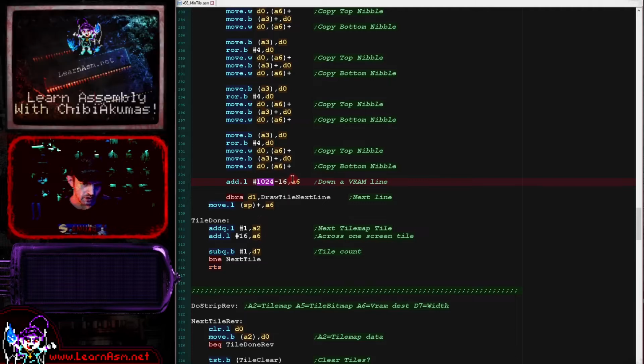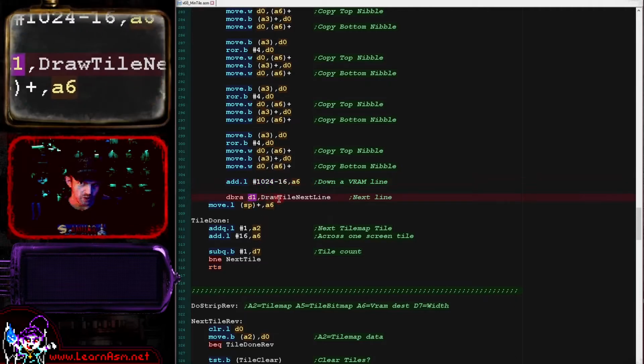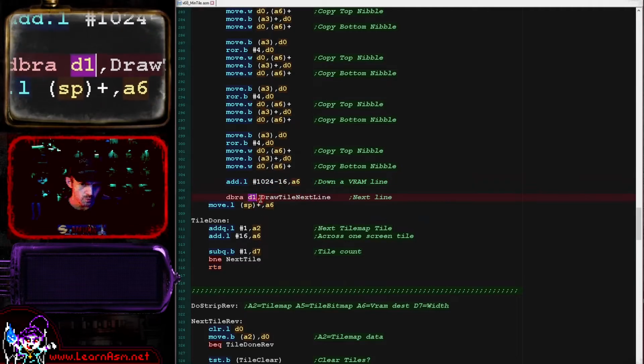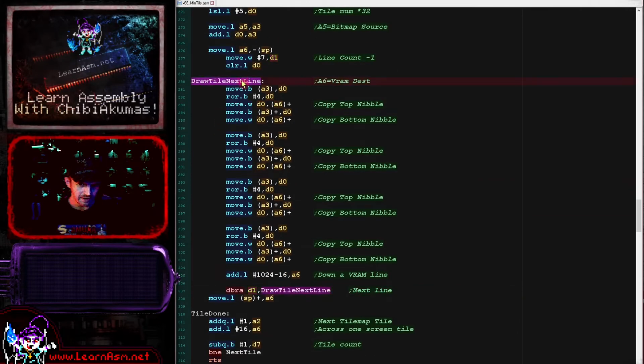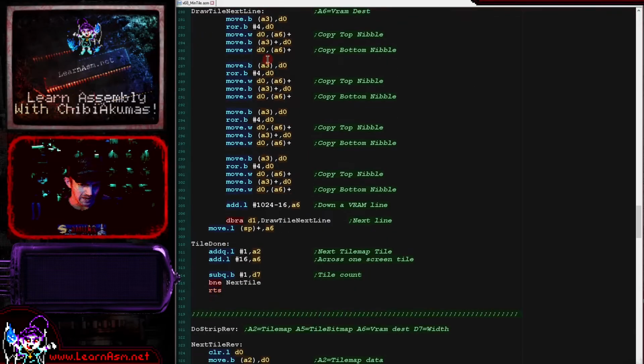So that's moving us down a line. And then we're decrementing D1, and while D1 is greater than or equal to 0, we're repeating and doing another line. Because it will execute even when D1 equals 0, we loaded 7 here, even though we wanted to run 8 times. So that will draw an entire tile to the screen.